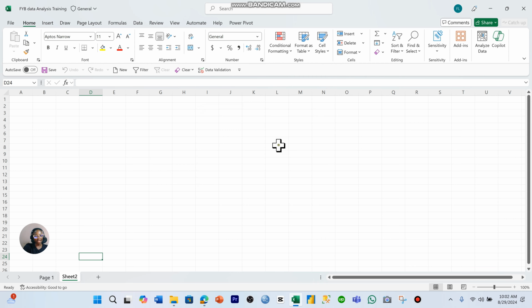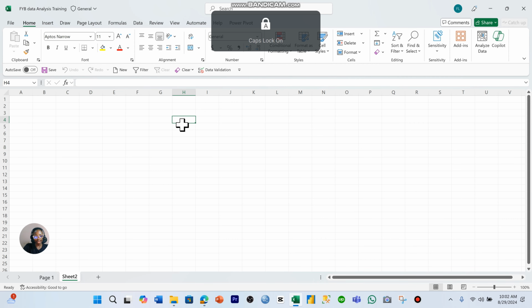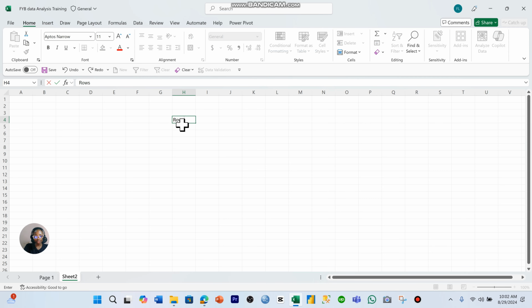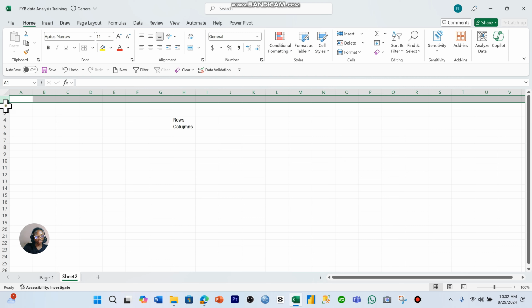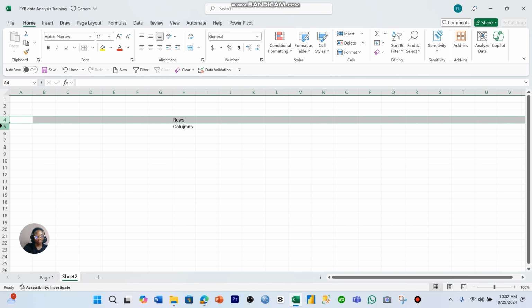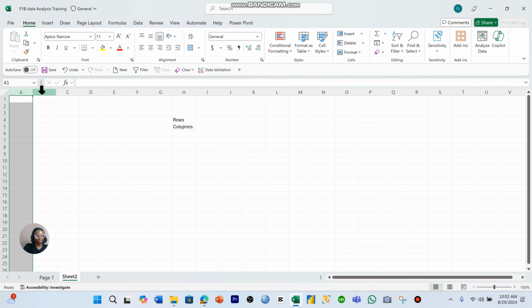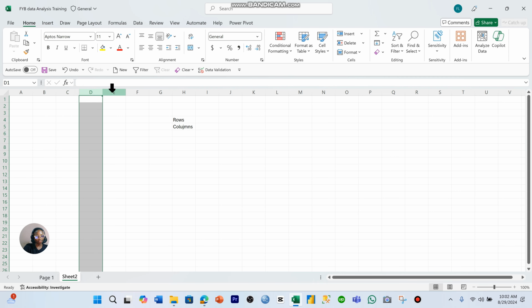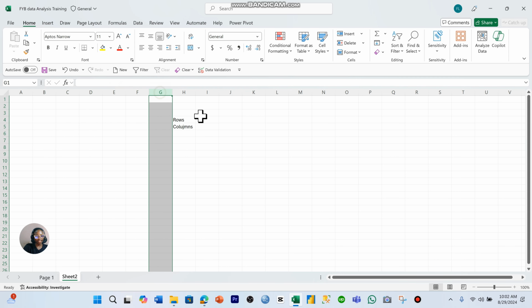And now the way Excel is structured, it is structured in rows and columns. Your rows are the horizontal ones. You can see these ones, these are your rows. While the columns are the vertical ones. These ones, these are the columns.